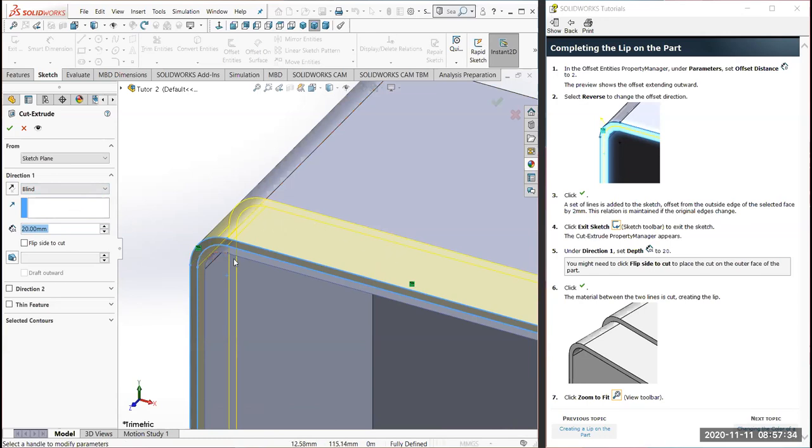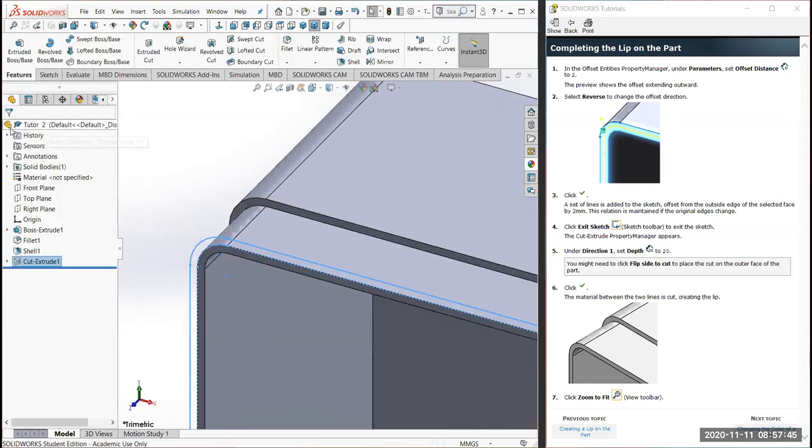Now, if yours is on the bottom, see this flip cut here. If you do flip cut, it'll cut out the bottom part. So we're going to cut this top edge off. And that will be the part that slides into the other part that we just created previously. Okay.